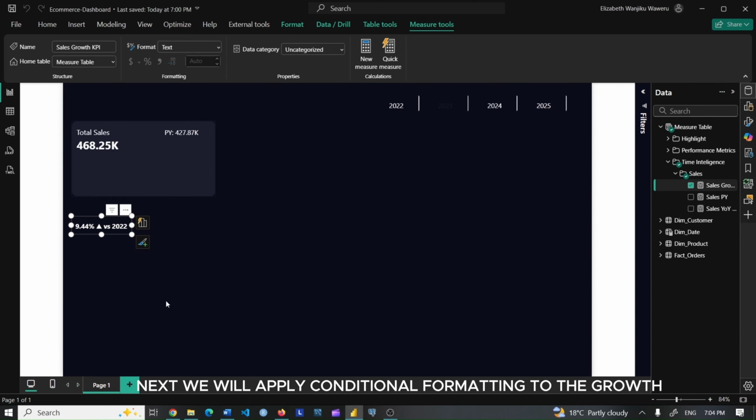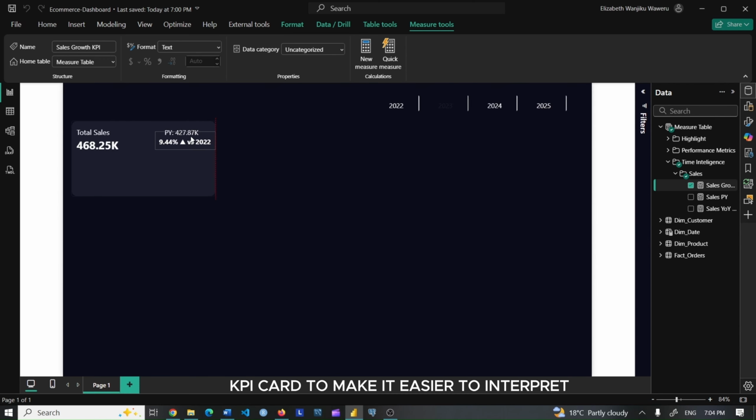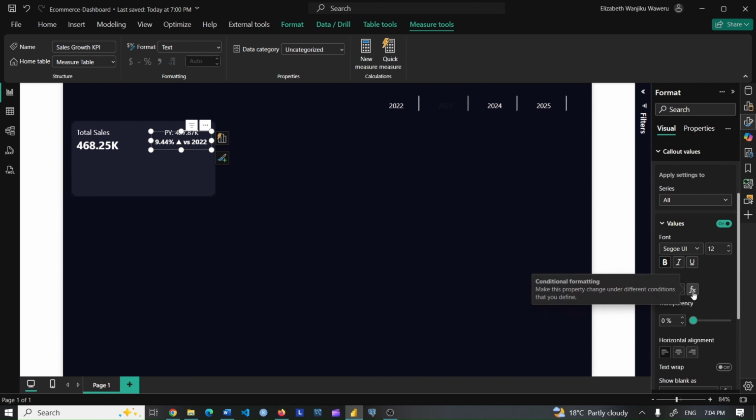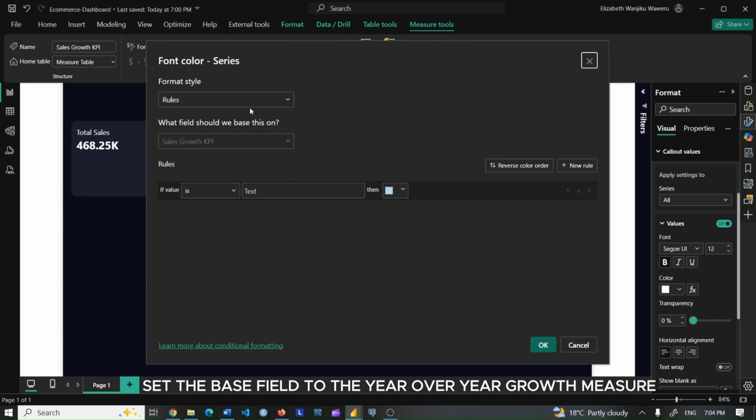Next, we will apply conditional formatting to the growth KPI card to make it easier to interpret at a glance. Under the Callout Values section, click the FX button for color formatting. In the dialog that opens, set the base field to the year-over-year growth measure.